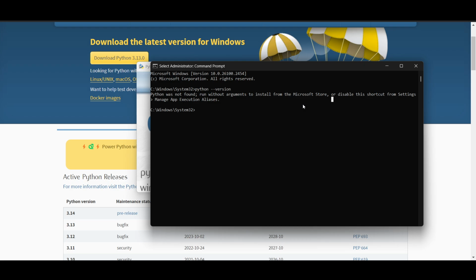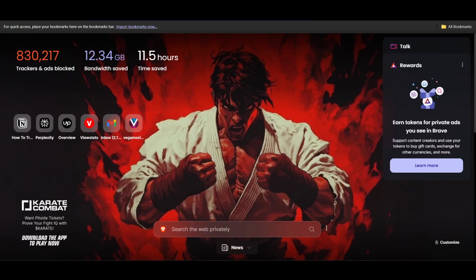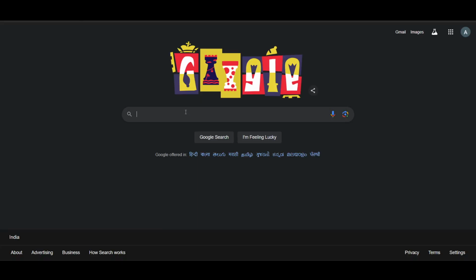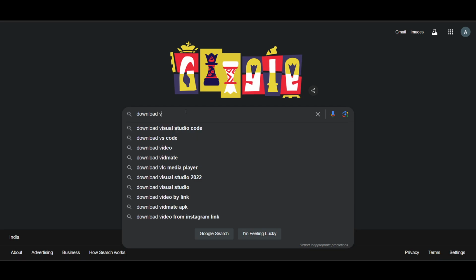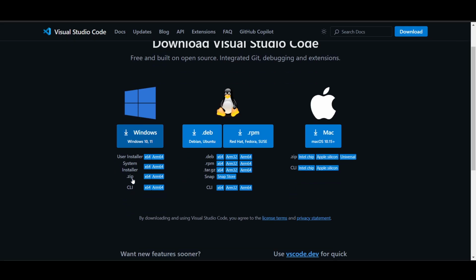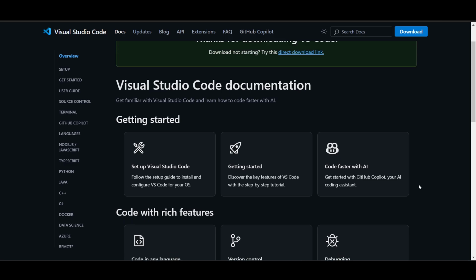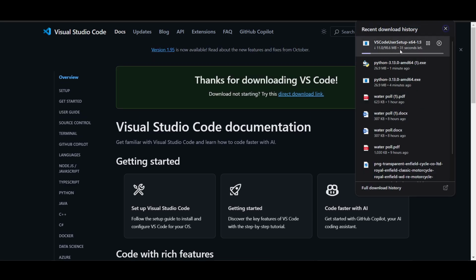Now the second thing is that you have to install VS Code, that is Visual Studio Code. From where you can download it: let me take you to Google, and here you just write download VS Code. Now you will get this official link here, Visual Studio Code. Click on it. If you're using Windows, then you can click here. For different platforms, there's a different option. Now the download has started, and let's wait because this is an installer just like Python, so we have to install VS Code on our system.